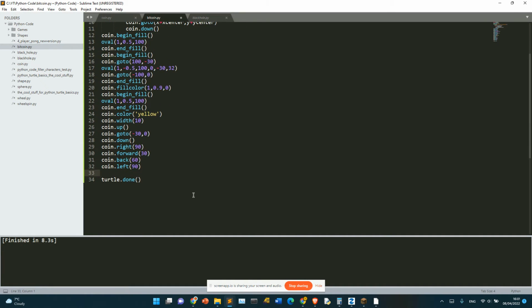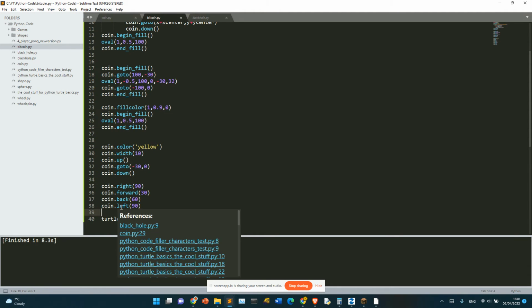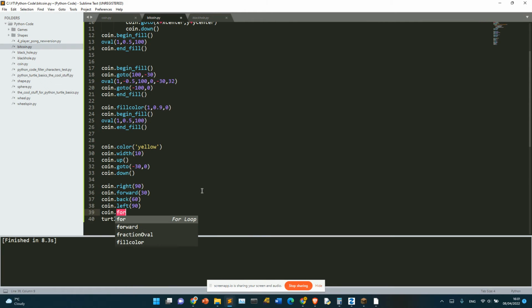This code might be hard for you to take in, so I should split it up for you. Fill. So coin dot right, forward, back, left 90, coin dot forward, back 5, not 45.